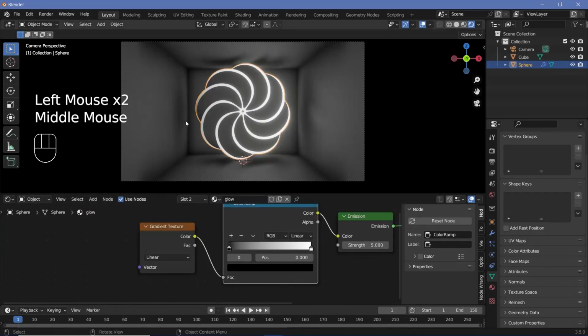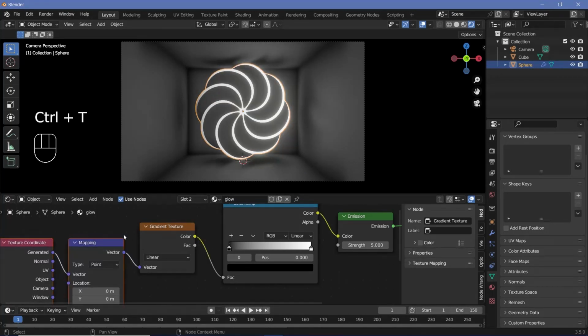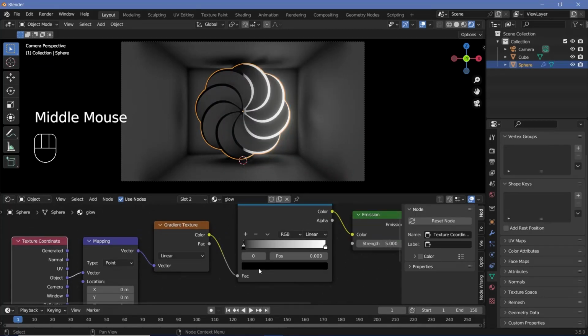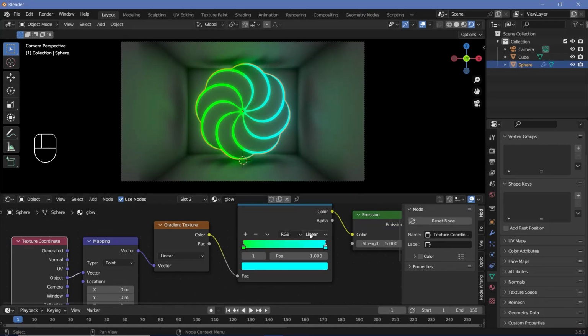Now you see the gradient is starting from somewhere outside the sphere. So we'll select the gradient texture, press Ctrl T with the node wrangler switched on. Otherwise, add in a texture coordinate and mapping nodes and switch it from generated to object. After that, change the black color to whatever you please. So I'll maybe go with a nice greenish color, and the white color, I'll go with this sort of a blue color. After that, I'm going to change it from linear to ease as well. And I'll just change the location a little bit on the X to bring it a bit more centralized.